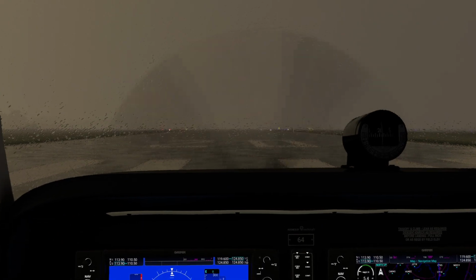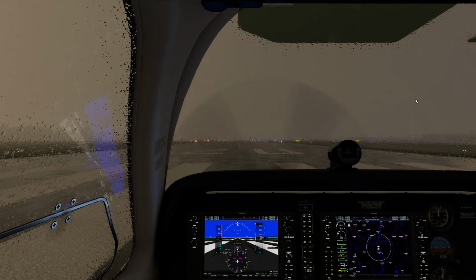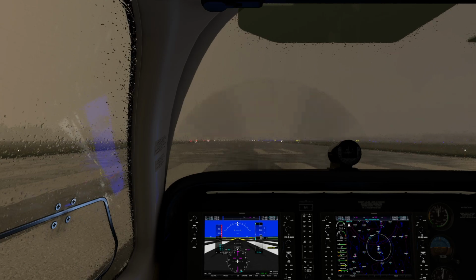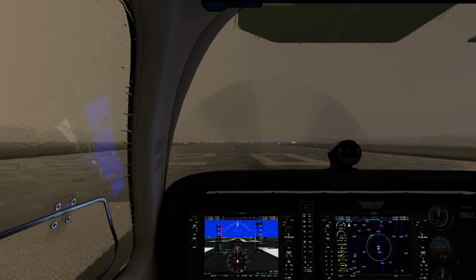So what I'm going to do is go ahead and get this aircraft airborne and pretend that we need to go due west or something. So let's go ahead and give it full power here. Get rolling down the runway. Oh my gosh, I'm not a fan of rain takeoffs at all.